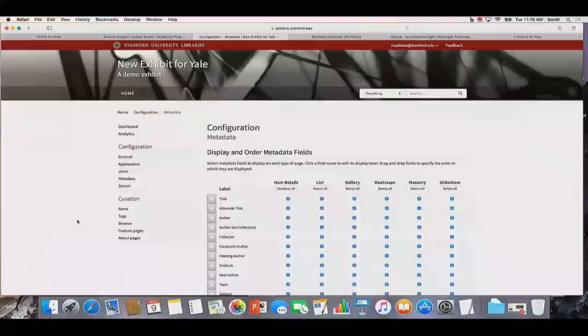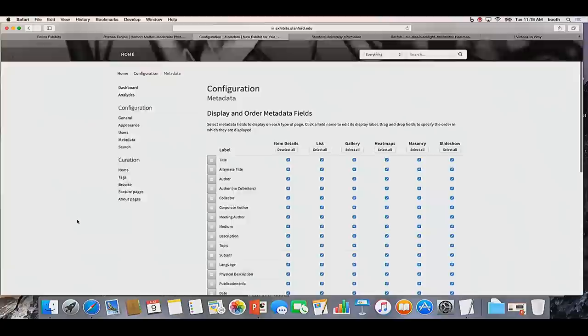So here's another example of that, which is the metadata. We saw earlier when we went to a search result page for the brand new exhibit that we were in gallery view, we had a lot of metadata, which is a lot to look at when you're in a view that's supposed to highlight the images.